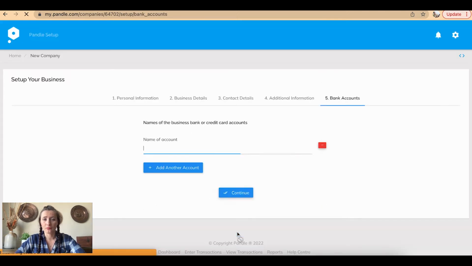Click continue. Name of the business account. Okay, this would be your main bank account. If you haven't got a separate bank account and that is your current account, you can call it how you want, but it might be harder for you to split your personal expenses from your business related expenses. In this case, I would say that I have a separate bank account for my sole trader business that I'm doing. So enter your bank account name.